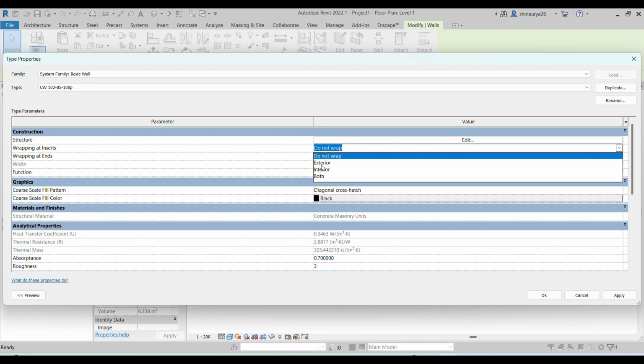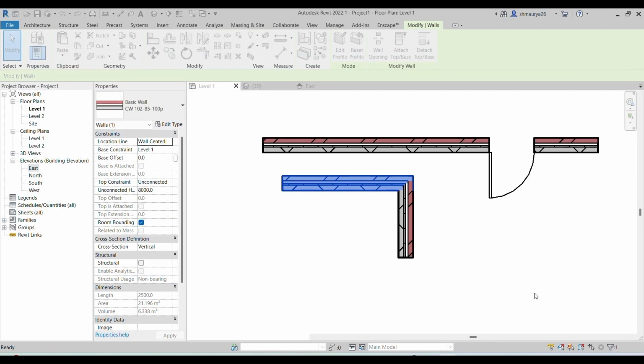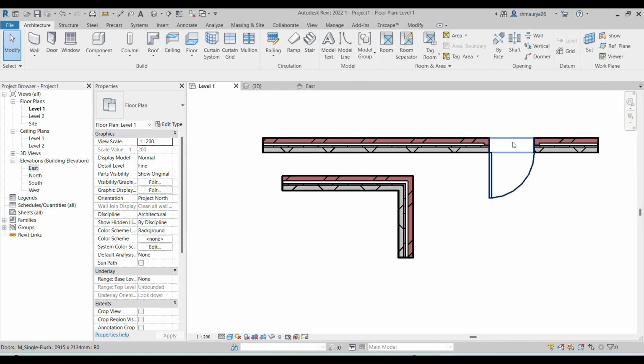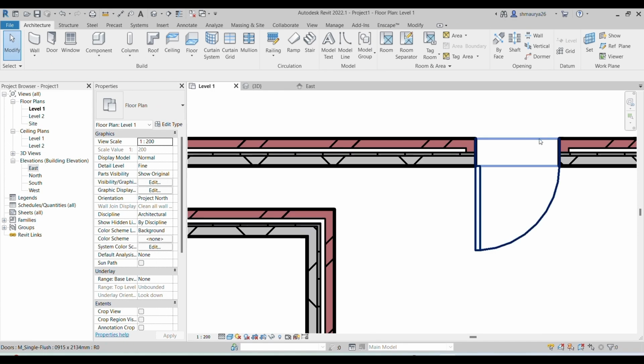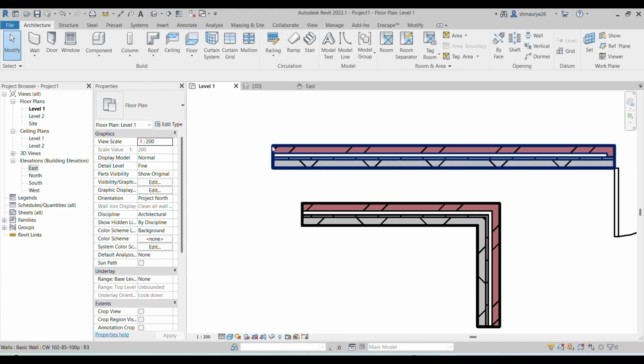Let me select exterior first. Okay. Now you can see how wrapping at inserts is behaving. It's just wrapping at this end. I just set exterior, so it is wrapping at the exterior, right? See here it is. Otherwise, at the end where I didn't select it, it is behaving in a straight manner, right?